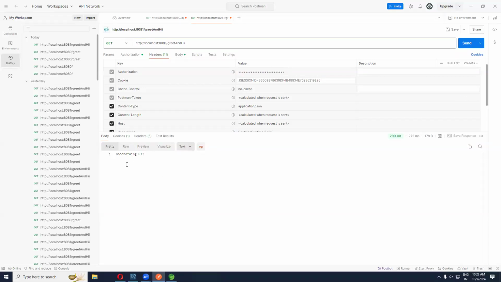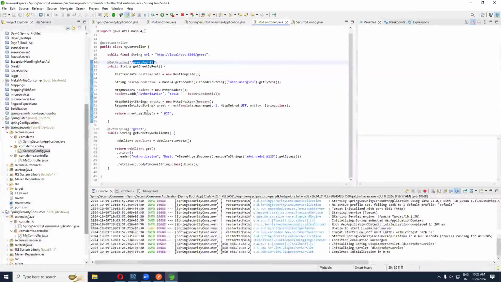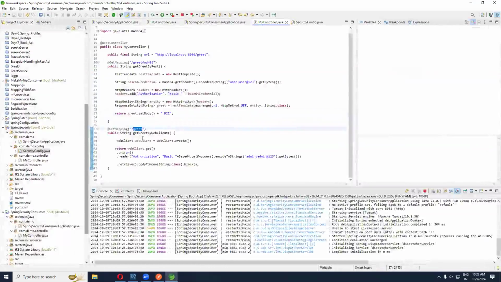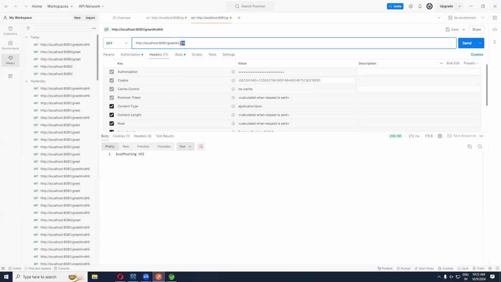I'm actually adding "hi" also. That's why it's giving that: whatever response you are getting from the provider, you are appending "hi" to it. So that is the proof to say that our consumer is able to access the provider, which is secured, and we are able to access it. Very good.